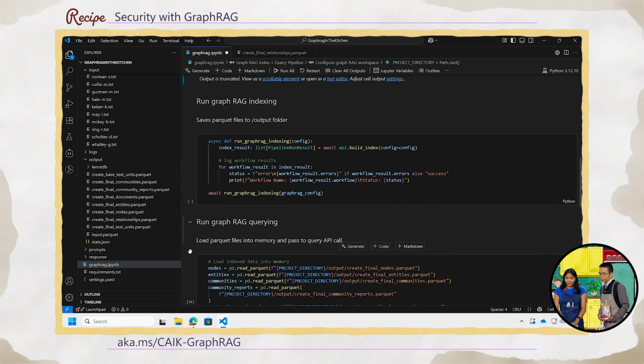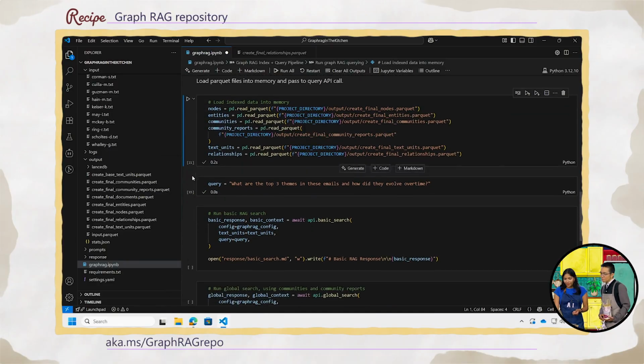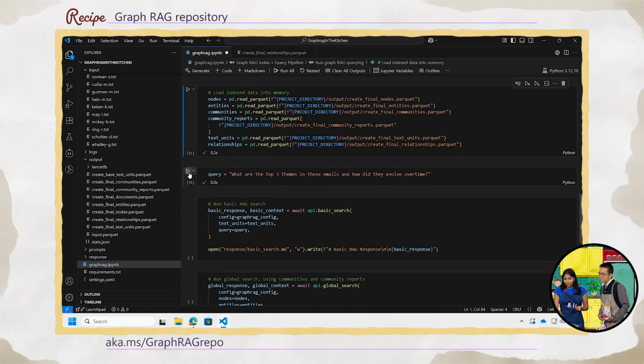After you do your indexing and you have your output Parquet files, you can query on top of that. You have to load your Parquet files into memory, and then we can ask a query. We're going to ask, what are the top 3 themes in these emails, and how do they evolve over time? What we expect here is that the baseline RAG will be able to answer this question, but it won't be able to draw higher level connections as well as something that has a graph relationship in it.